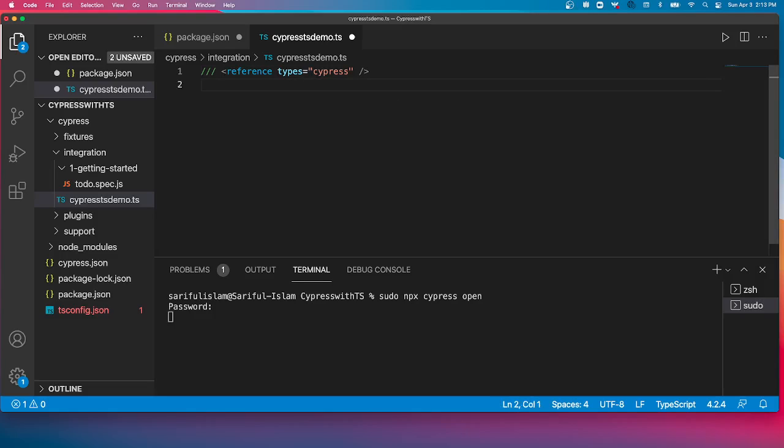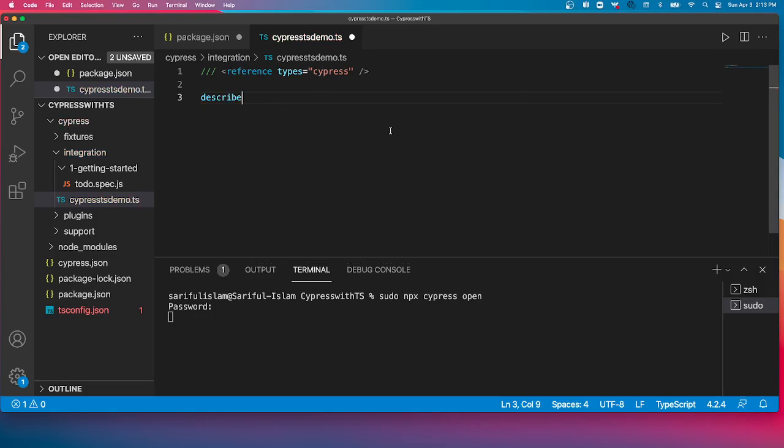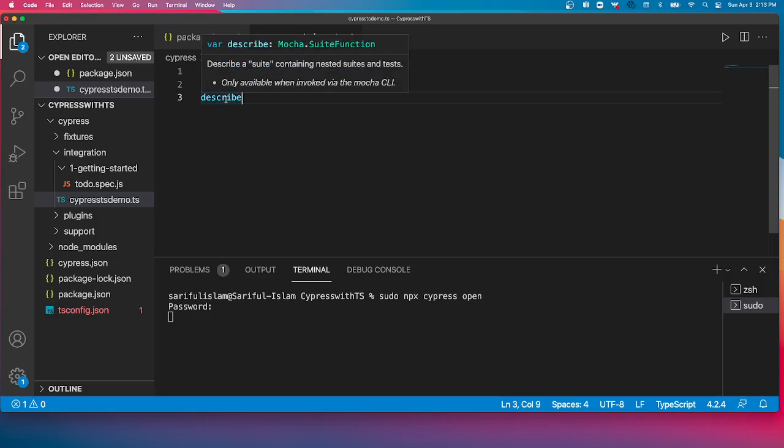And after that, as you know, Cypress is based on the Mocha framework. So it means it will have a describe block for your test suite, and underneath there will be it blocks, a number of them depending on the test cases. Each and every it block is considered one single test case. So let's create a describe block. As I type des, it automatically gives you the related Cypress command, and that comes from the line we used, reference type Cypress. Select this describe, and we can see it is a Mocha framework describe suite.